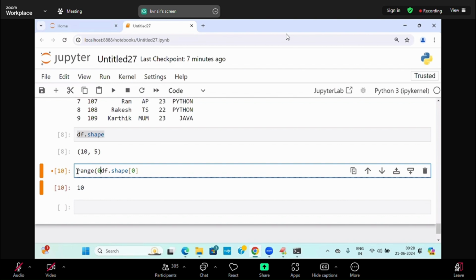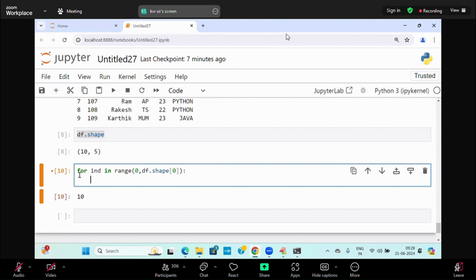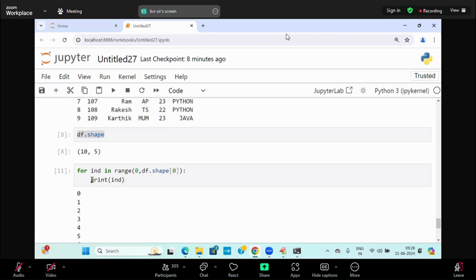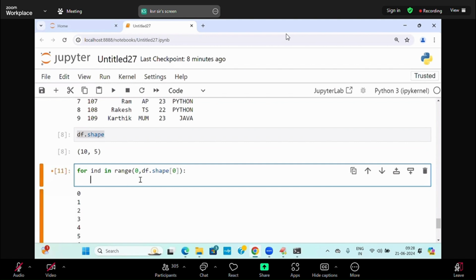How will you survive like this? df of what? for ind in range of 0 comma df dot shape of 0, which is 10. Now I will write: for ind in range, and print what here? For example, ind. So what data is coming? 0 to 9 coming or not? Okay. Now what will I print?